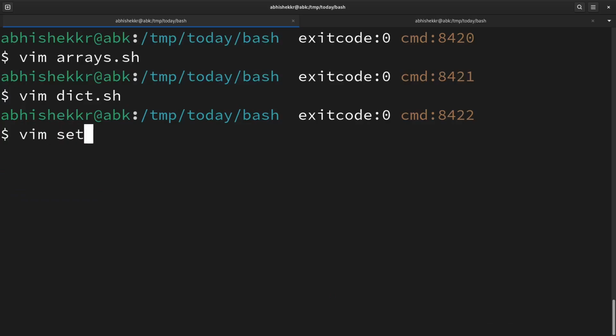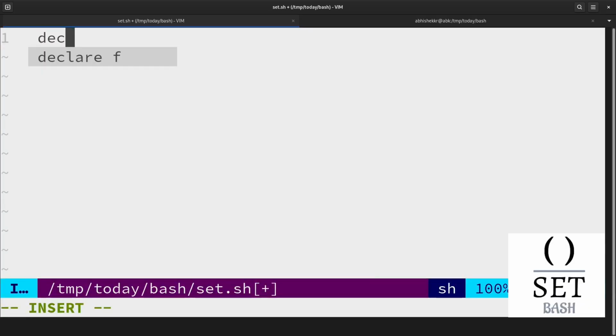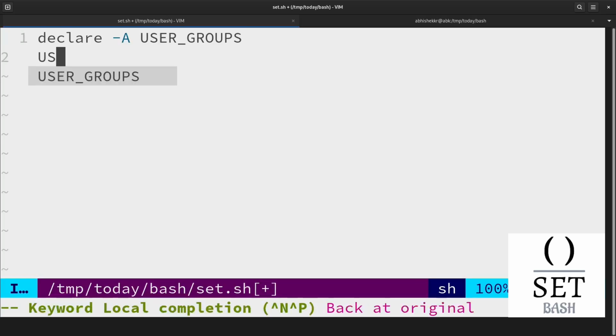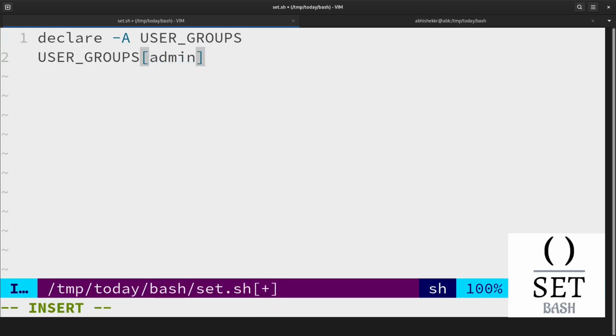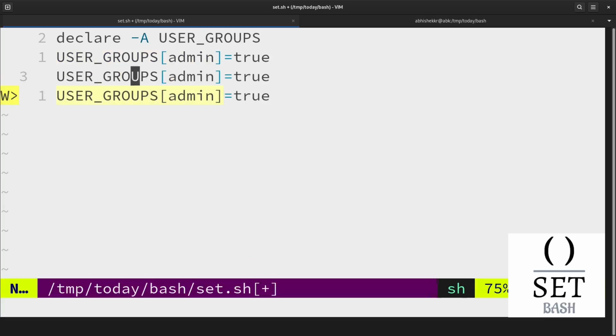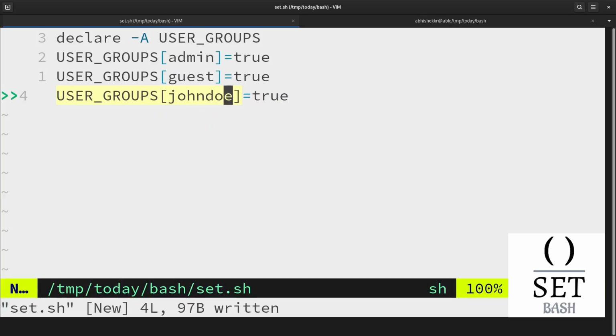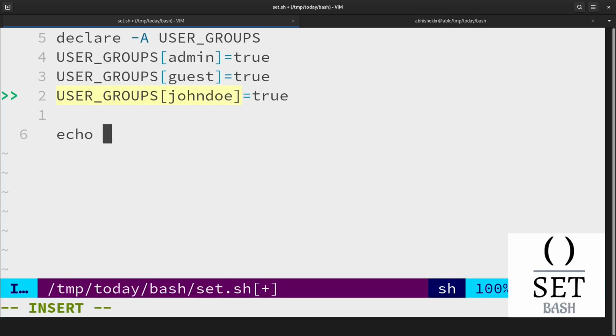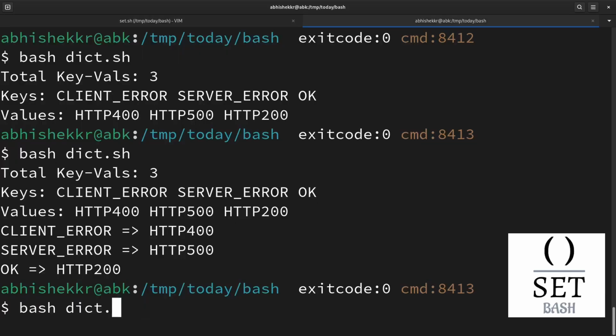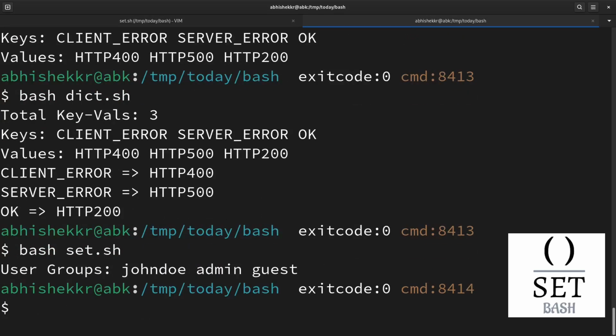So let's now move on to sets. Sets are primarily lists where there's no duplicate entry. So we'll be using the associative array. It's just that for the elements of the set, we'll be using the keys, and we'll keep the value true for all. So going ahead, I'll show how that is relevant in our case. So admin, guest, and John Doe are the elements of the set. Let's simply first print out all the elements using the key with exclamation mark. We have all the elements here.